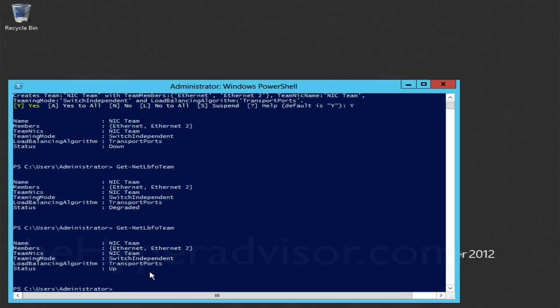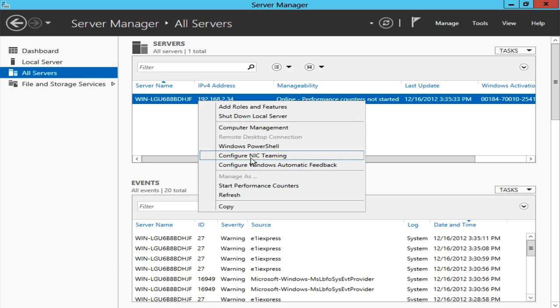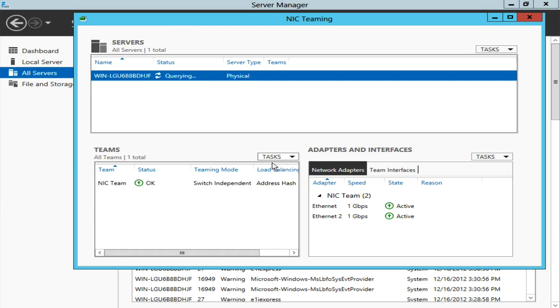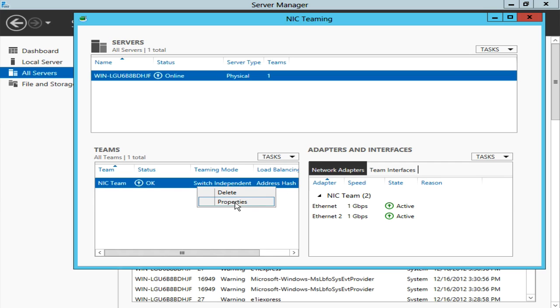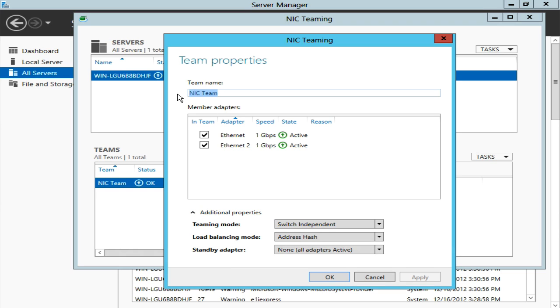So that's just a quick run through of how we set that NIC team up using PowerShell. If we go into the GUI and the Server Manager, we will also see that the NIC team has been created here. Let's look at the properties, and the properties are the same. The name is NIC team, the team members, and the properties of the team match what we set from PowerShell.